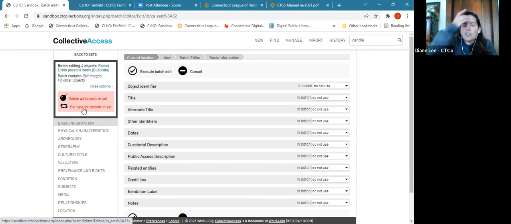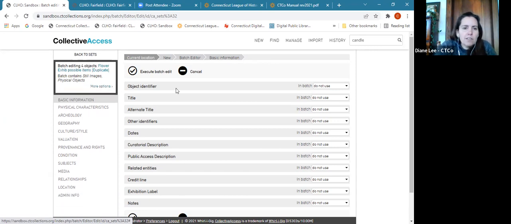Set type is actually a little bit easier if you're getting in a migrated system or something and everything was migrated in as a document, but they're not documents, they're actually physical objects. You can pull those things together in a set, and then you can change the set type for everything all at once. Let me close options for this.